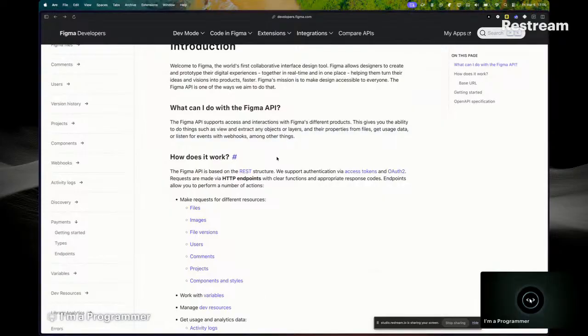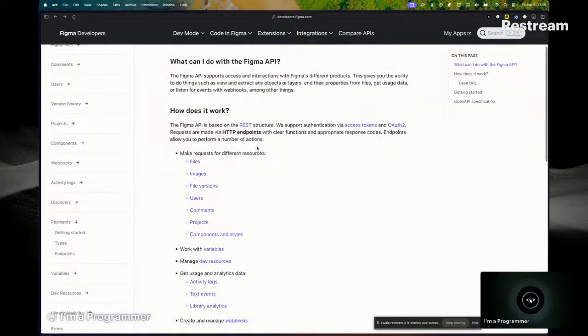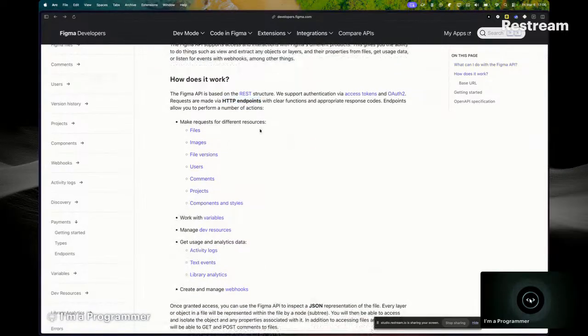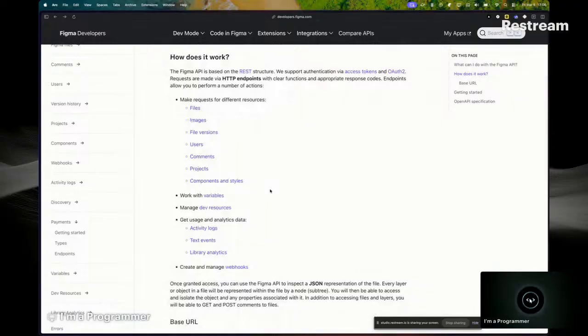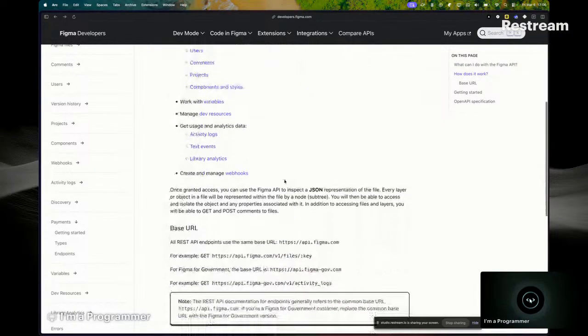So how does it work? It provides REST. I don't know how it works. It's based on the REST structure, which supports authentication via access token and OAuth 2 requests and is accessed via HTTP endpoints. Make requests for different resources: files, images, file versions, users. What if I want to make a request for a particular design? How do I do that?